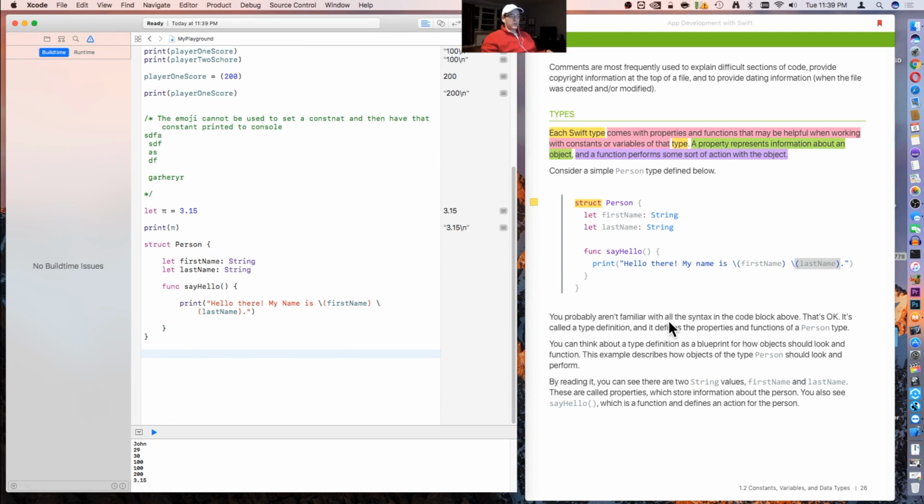Alright, you probably aren't familiar with all the syntax in the code block above. That's okay. It's called a type definition, and it defines the properties and functions of a person type. You can think about a type definition as a blueprint for how objects should look and function. This example describes how objects of the type person should look and perform. By reading it, you can see there are 2 string values, first name and last name. These are called properties, which store information about the person. You also see say hello, which is a function, and it defines an action for the person.